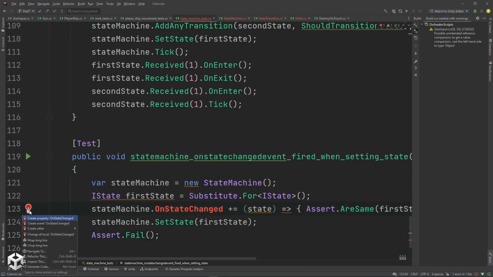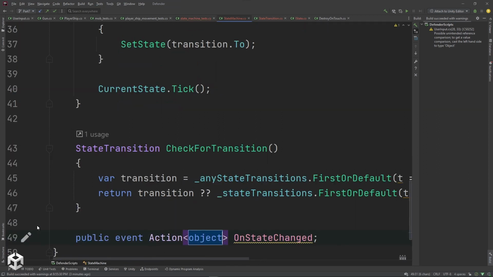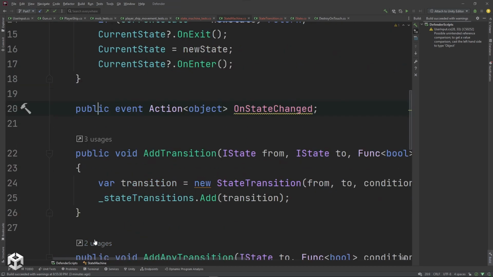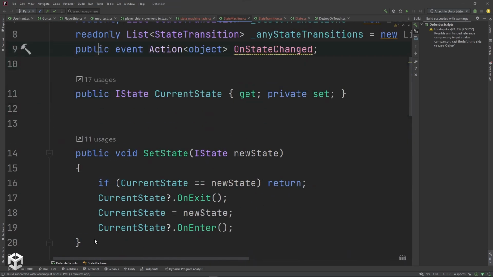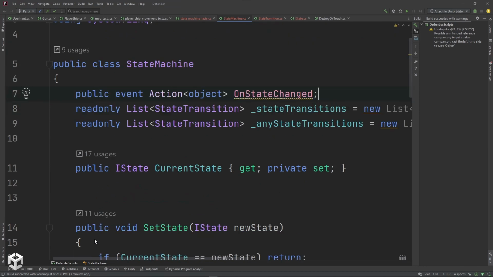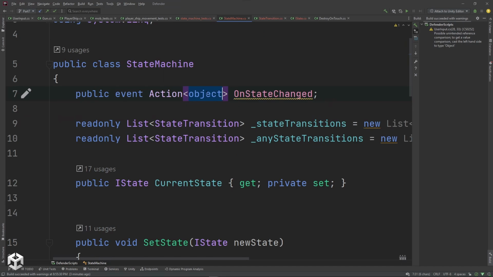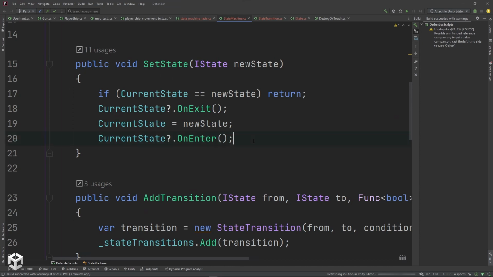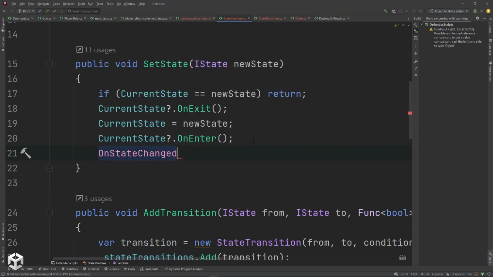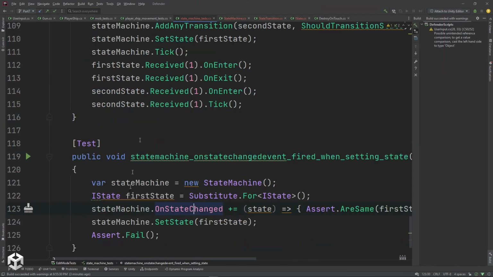So let's come in here, create event OnStateChanged. I am going to move that to the top of the file, to the very top. And this will be an IState. And then when we set the state, the very last thing we're going to do is say OnStateChanged.Invoke(currentState). So I'm thinking I want this here. We will see. Let me just do a build and then we'll run that and see what happens.